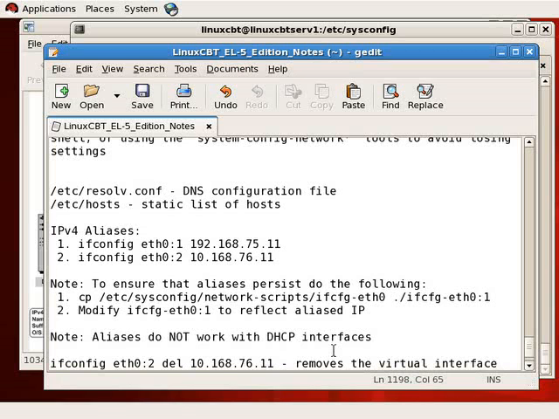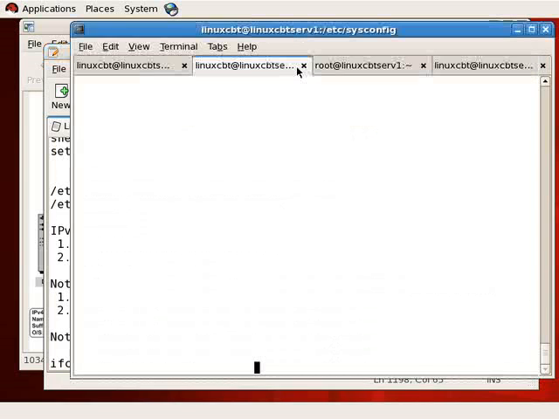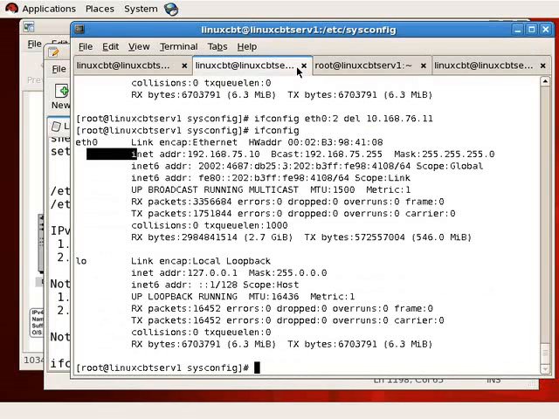Let's just note that as well. ifconfig eth0:2 delete followed by the IP address that we had assigned to the interface removes the virtual interface.